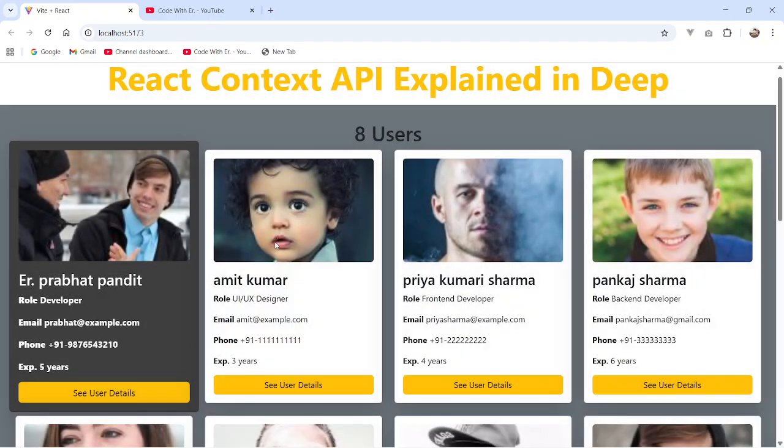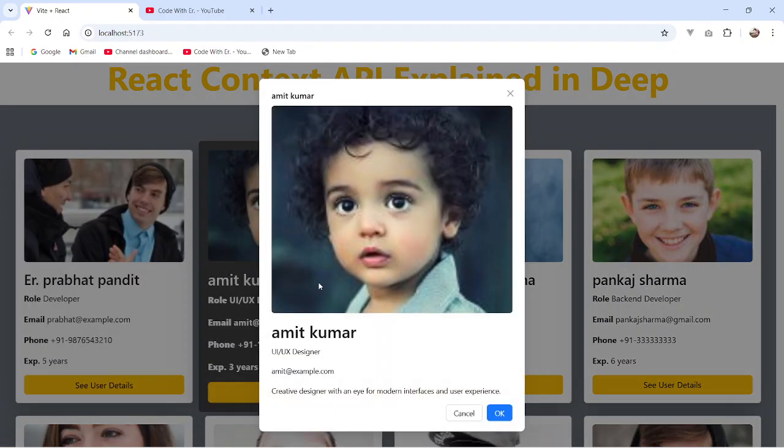Okay, so guys, now I want to see the user details of this particular user, which is Amit Kumar. So just click the button, see user details, of this Amit Kumar profile card. So click it now. So see, boom, guys, this is Amit Kumar, this is the profile pic, and this is the name, and he is a UI UX designer. This is the email address, and this is the about the user, creative designer with an eye for modern interfaces and user experience. Okay, so click OK.